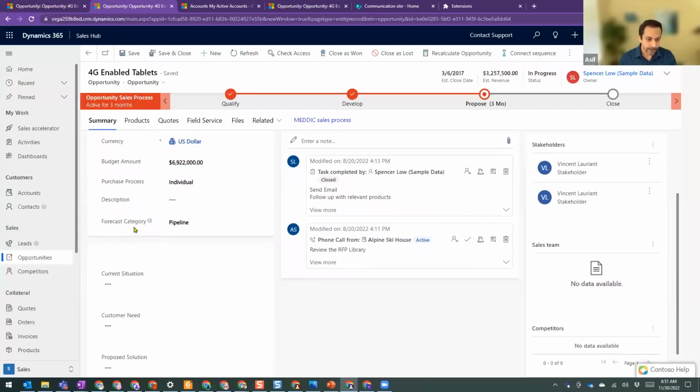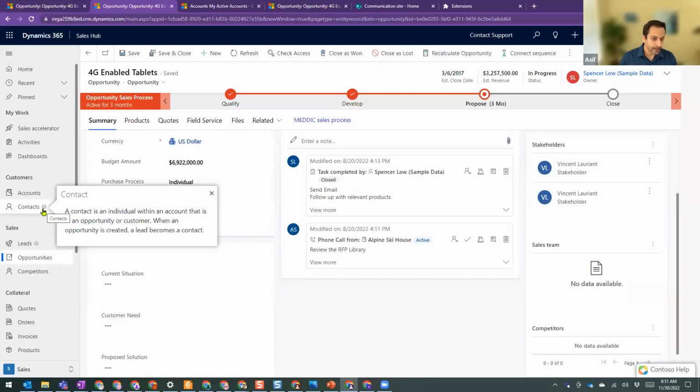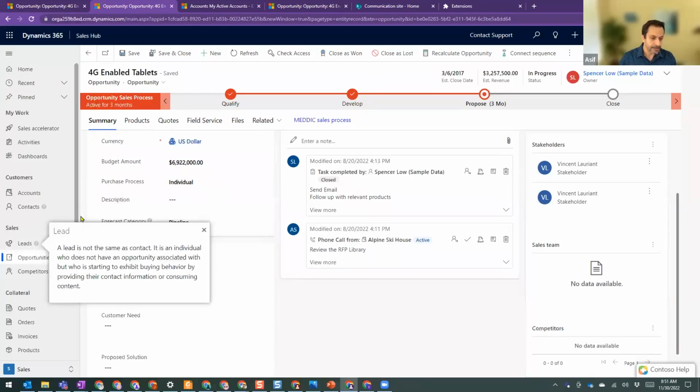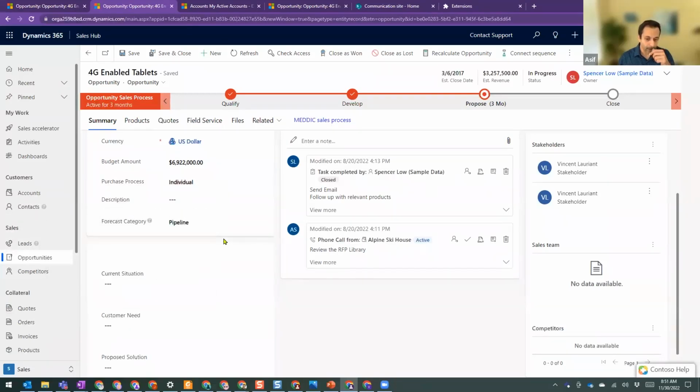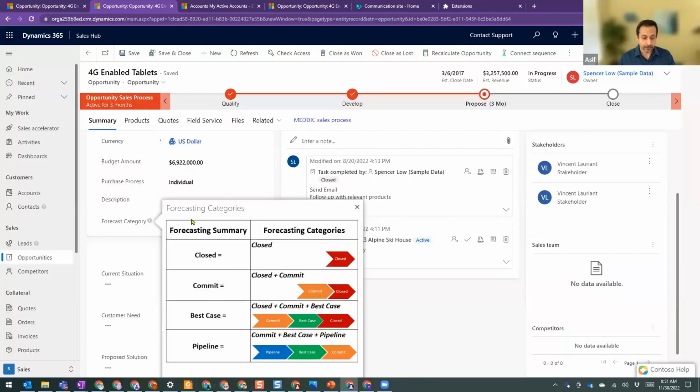Another thing over here, inline help icon. So I've got an inline help icon here, here, and here. I'm hovering over them and it's giving me information about those things, right? All overlaid using Visual SP in this case. If I click on forecast category, now it's giving me more information about what that is.